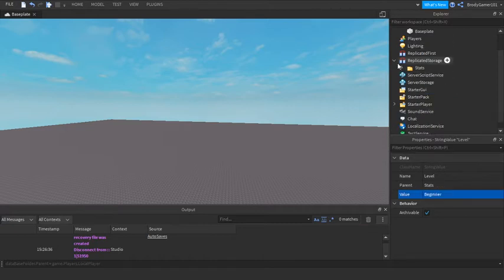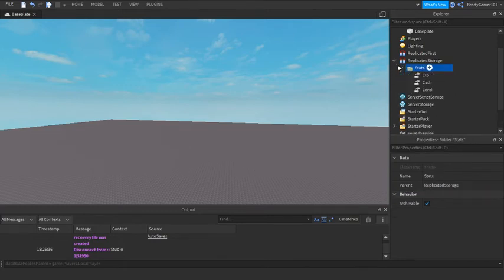Okay, so now that we have that set up, change it to whatever you want. You can have as many values in there as you want, but just so you know, if you put in too much, it may mess up the leaderboard, so be careful with how much you put in there.